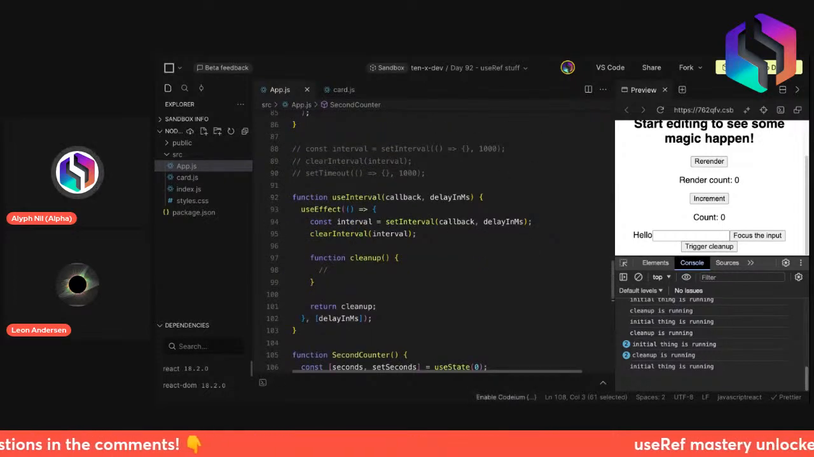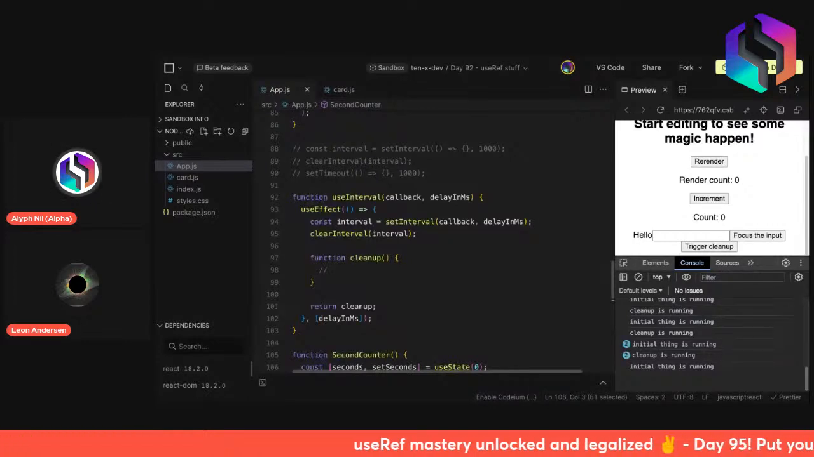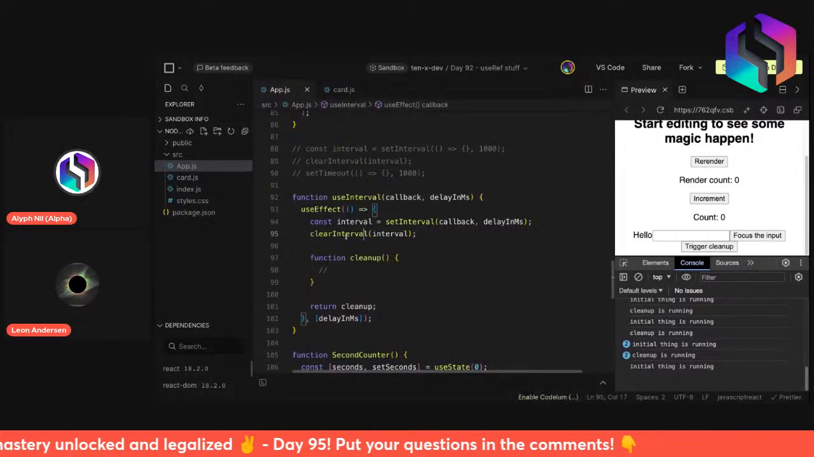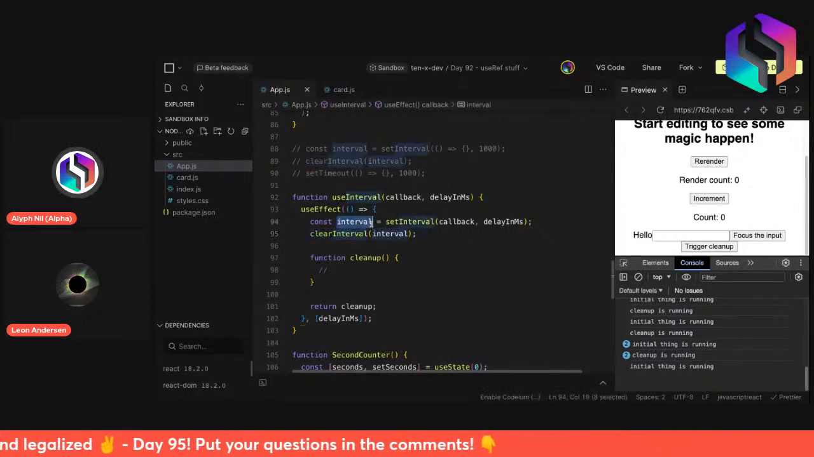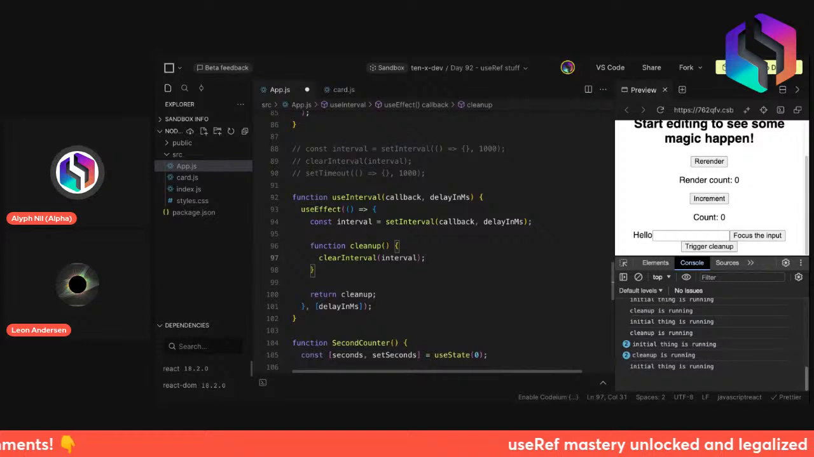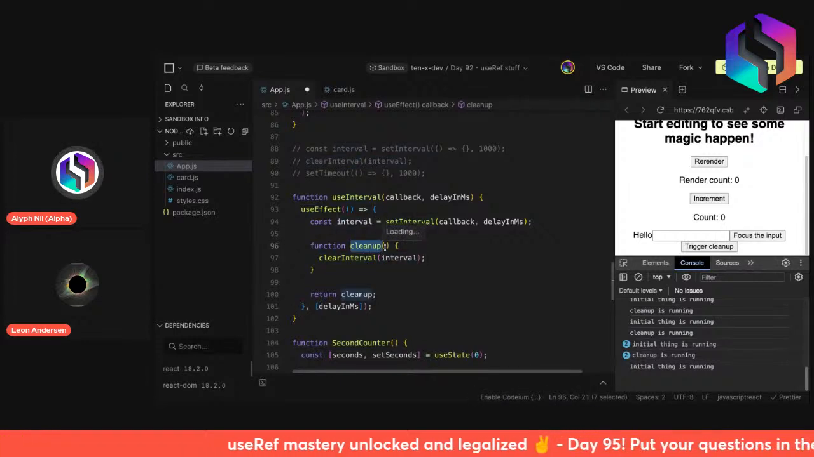The background is a series of videos on useRef. So, spoiler: in order to solve this, we will need a useRef. First of all, we don't want to clear this interval right away, right? We want to clean it up when we are actually cleaning up the useEffect. So we need to move the clearInterval into the cleanup function.